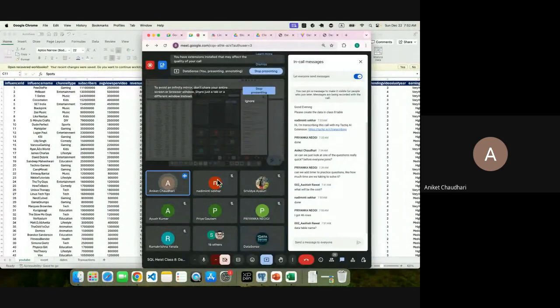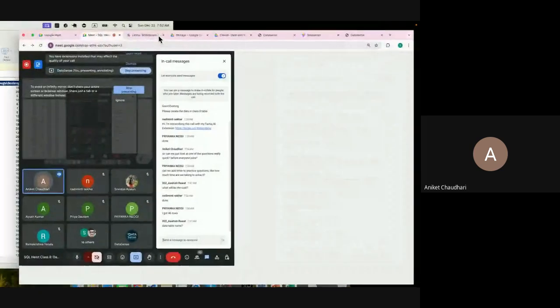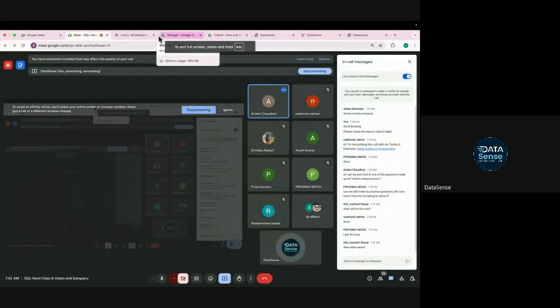So what is an alternate function for date trunc in MySQL? Alternate function for date trunc. It was last day, right? That's what I told you. Yeah, use last day instead.